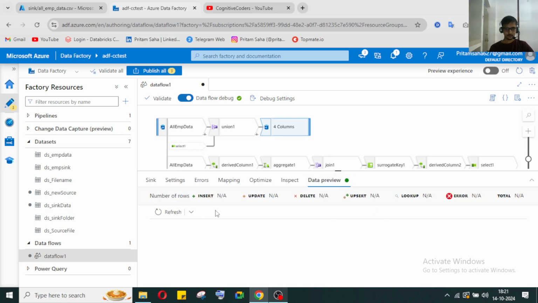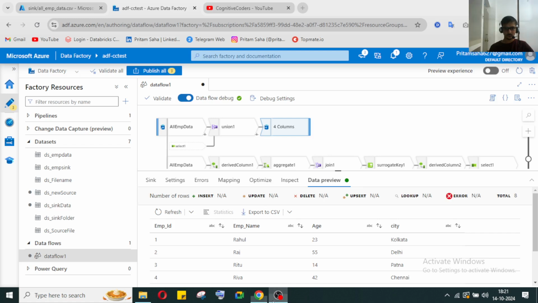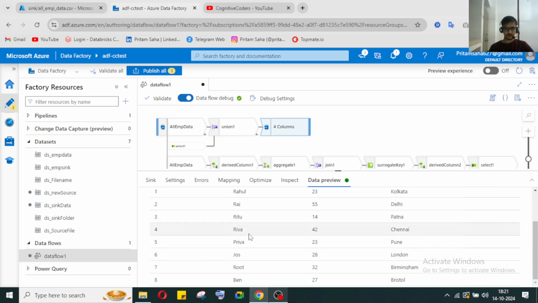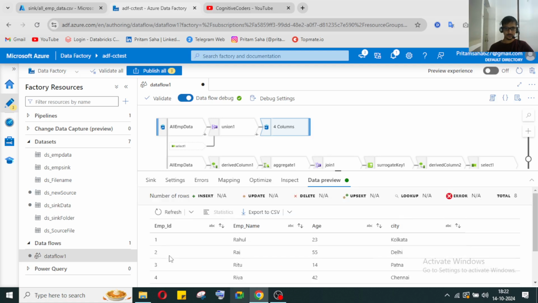Okay, now if we try to see our data from the data preview. Let's see. Yeah, we are getting our data, correct data. The top 5 is our existing data, and the rest 3 is our new data, which has been added with the incremental key, employee ID key.